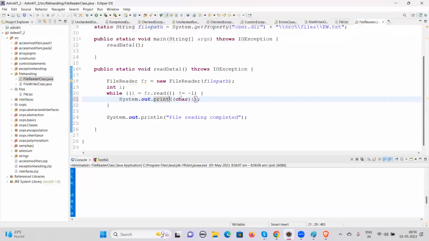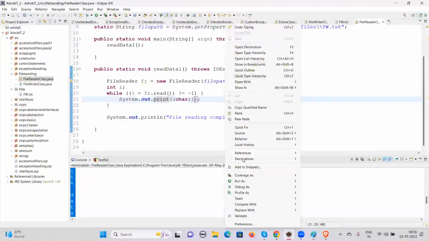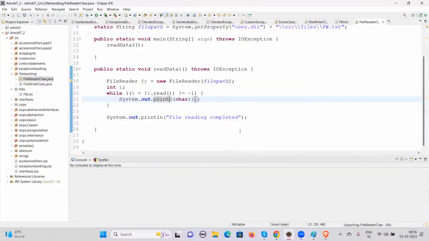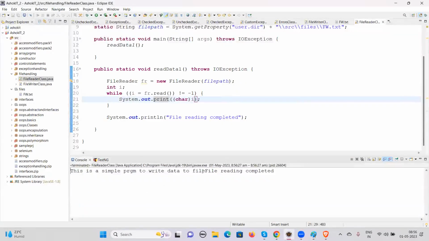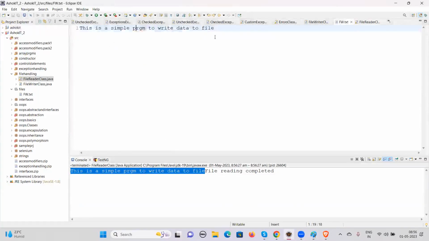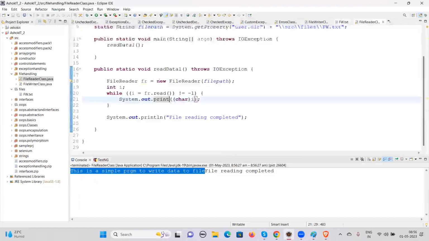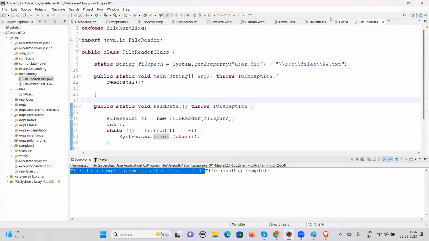Now I want to put it in a single line, so I'm using print, only print. Println will write in the next line, whereas print is going to print in the same line. Now you see, this is the content that we are reading from the file. This is a simple program to write data to the file. That's nothing but me reading it with the help of the file reader class.